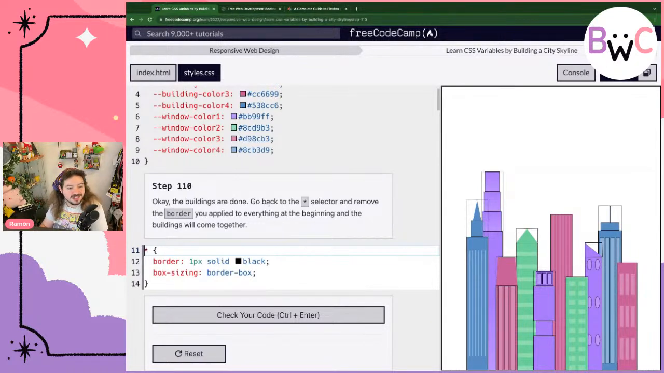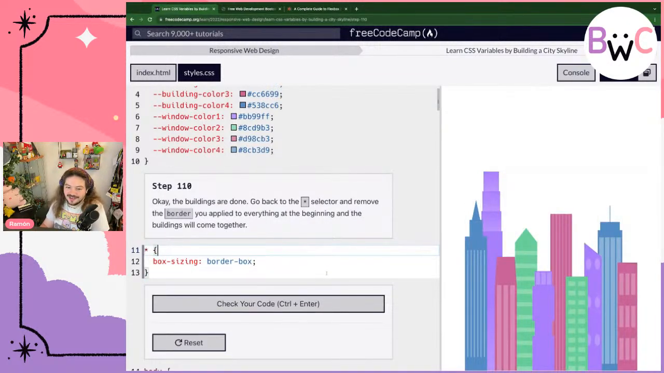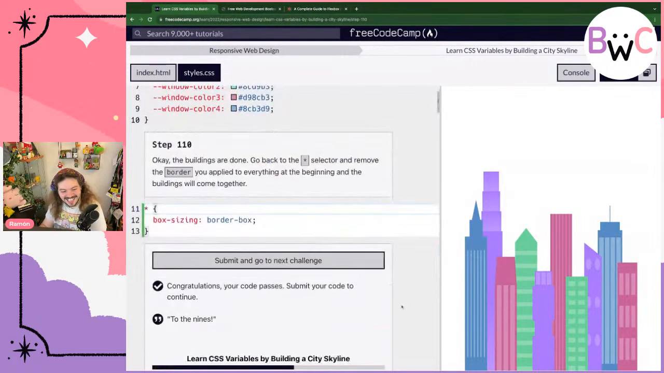So the buildings are done. We can go to the star selector and remove the border we just applied at the beginning, and the buildings will come together. Oh my goodness. Wow. It's kind of like taking a step back and admiring your work, huh? Doesn't this one here kind of look like a USB drive? It's cool, don't get me wrong. The USB building. Okay, that's enough.